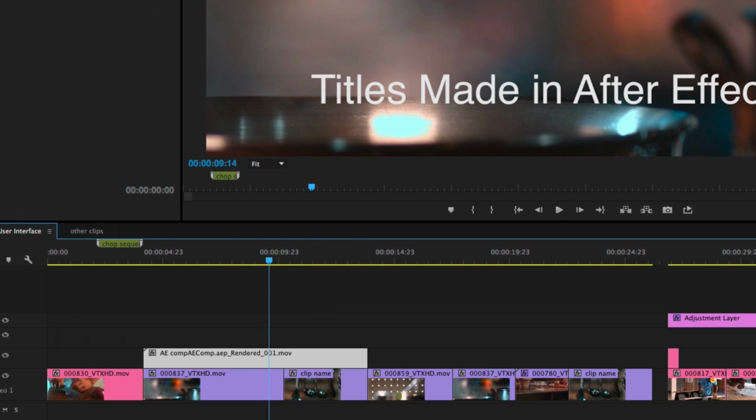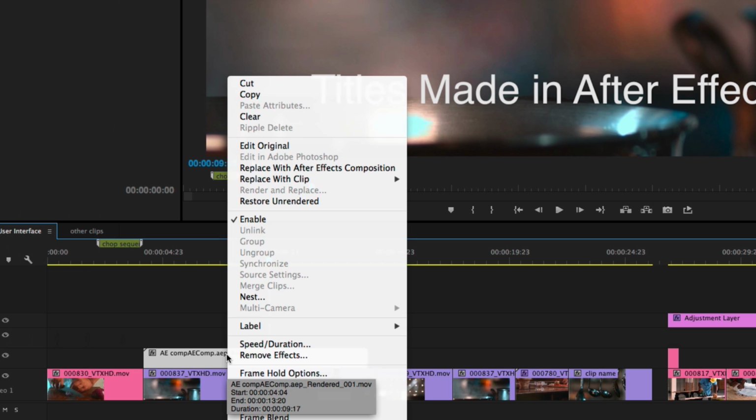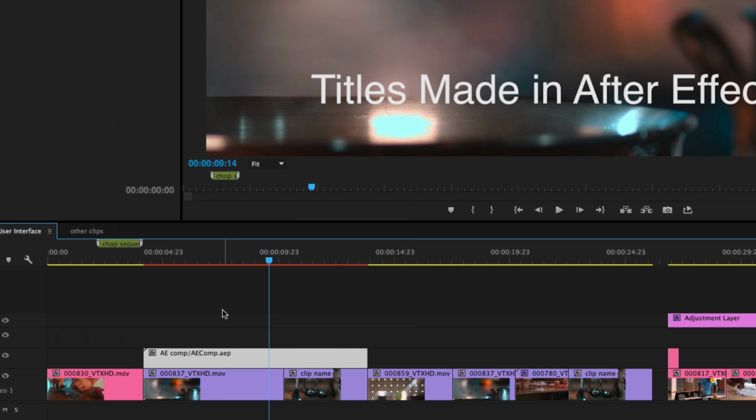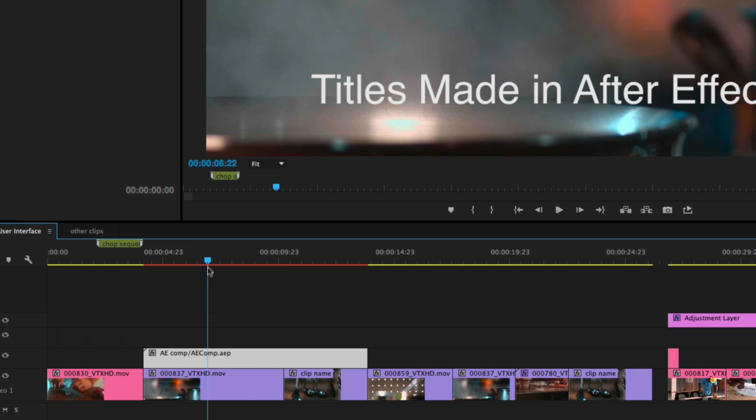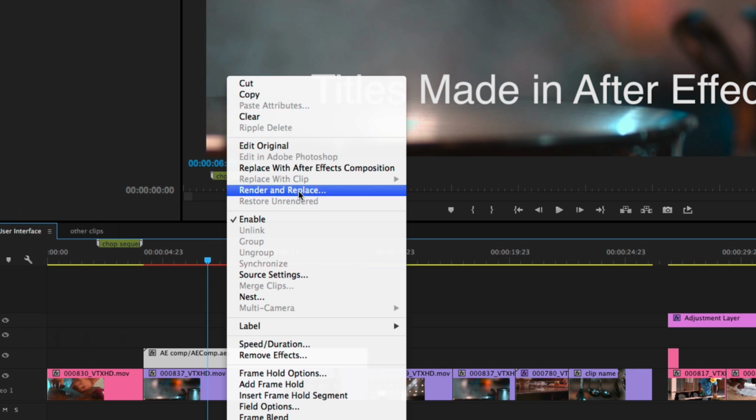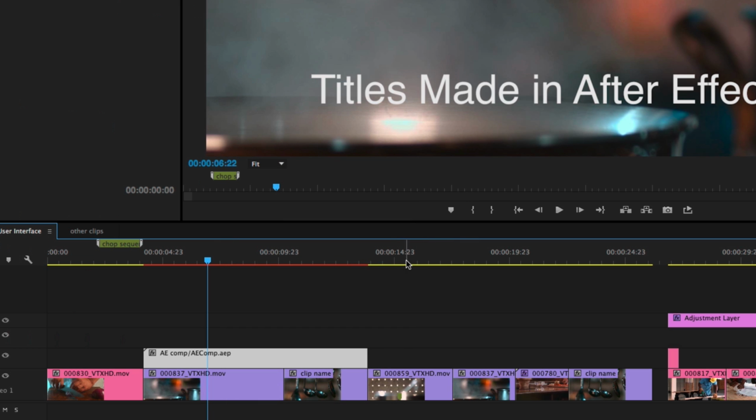But what if I want to go back to the dynamic link? Well, the coolest part is I can right click and hit Restore Unrendered. And it remembers the After Effects project that it came from. And you'll notice I'm right back to my AEP. So I could go back to After Effects, make changes, and then just render and replace it yet again to create an updated version.